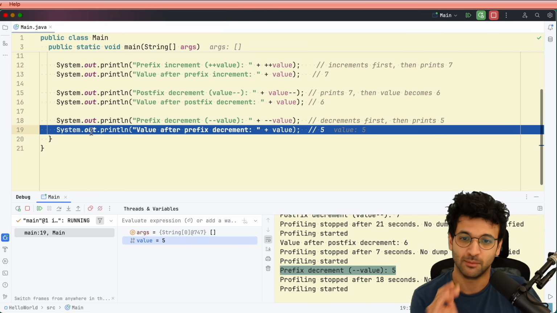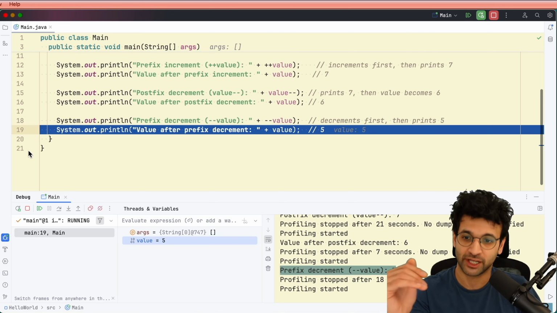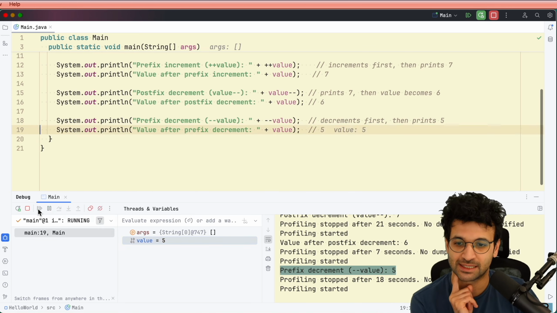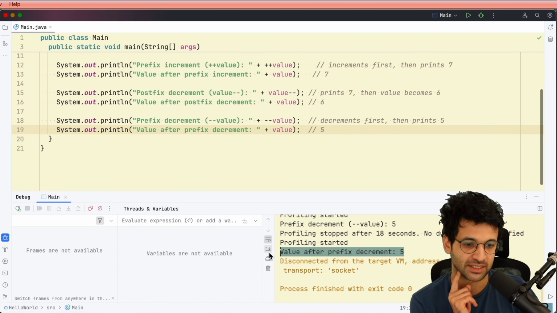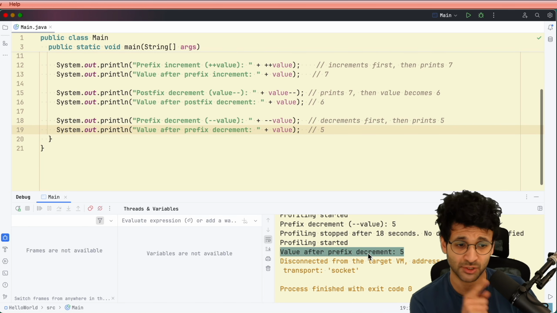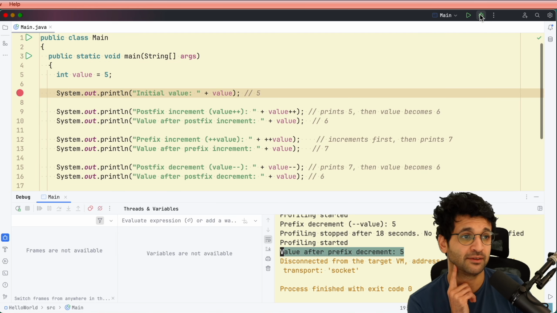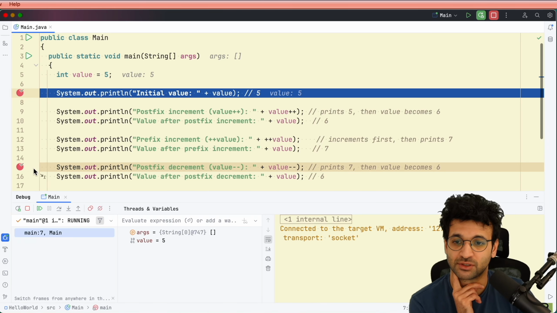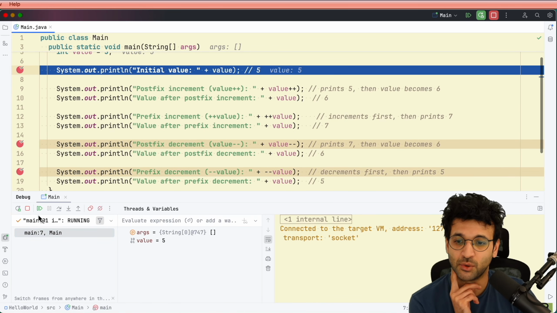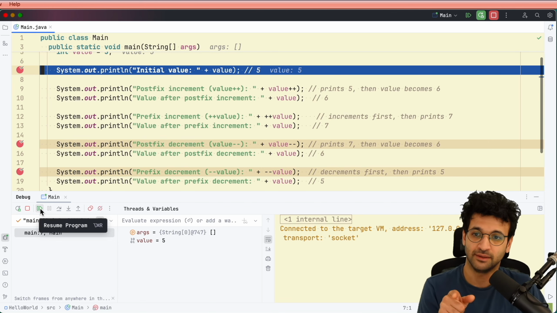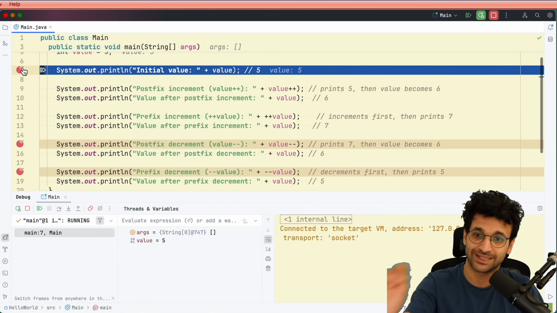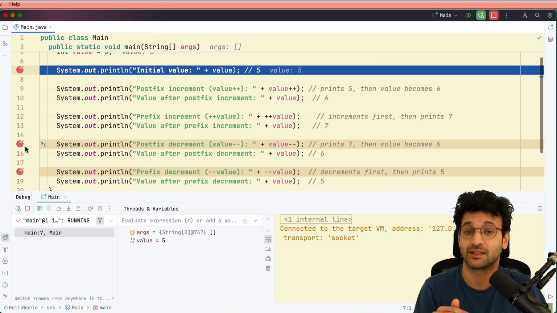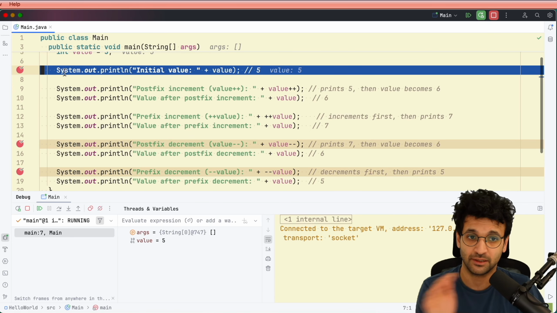Like if I had more lines under and a breakpoint at some point, I'll show you in a second. So I'm just gonna hit this now, and then the program finishes execution, and the value after prefix decrement is 5. If I hit debug again, and I'll add a couple of breakpoints just to illustrate what I was talking about, I can hit this button, and it will release the debugger until it hits another breakpoint. So I'm right here, right now.